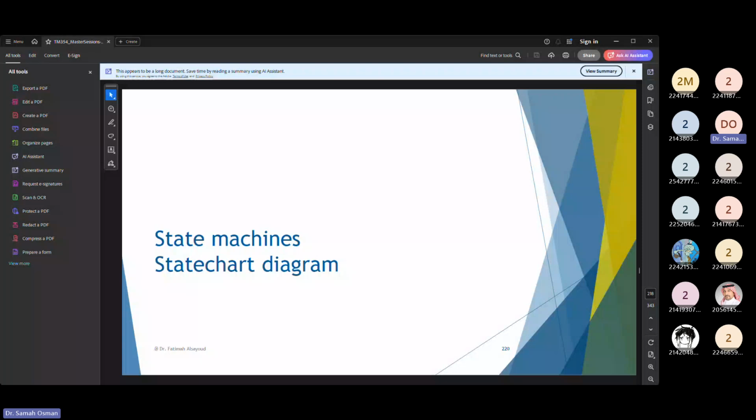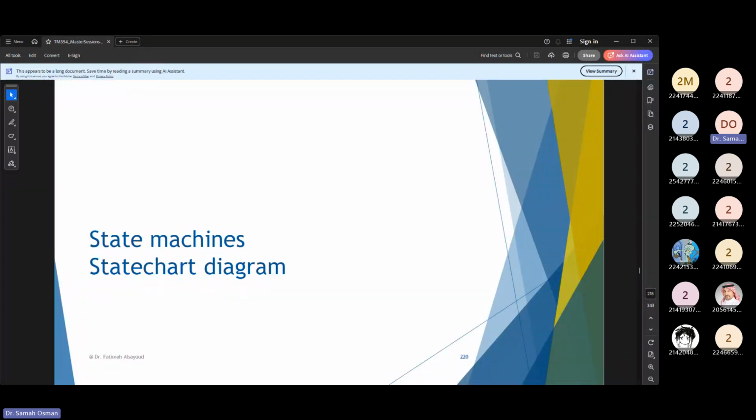Let us start our master session. We are in master session number 6, inshallah. Today is 6/11. I am Dr. Samah with you. Today we'll discuss the state machine state chart diagram. And this is in unit 7. I hope all of you finished unit 7.